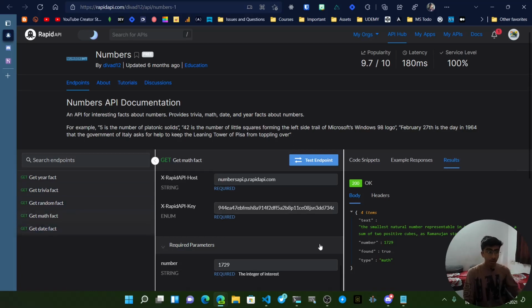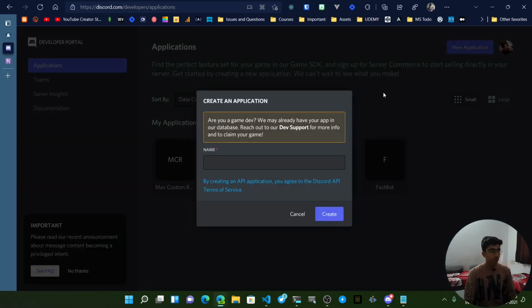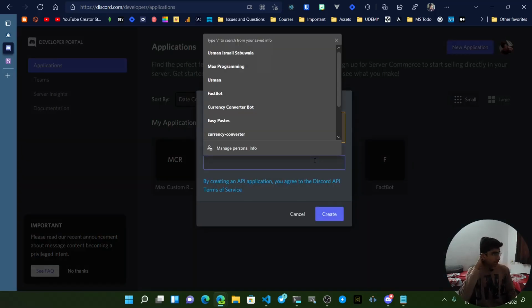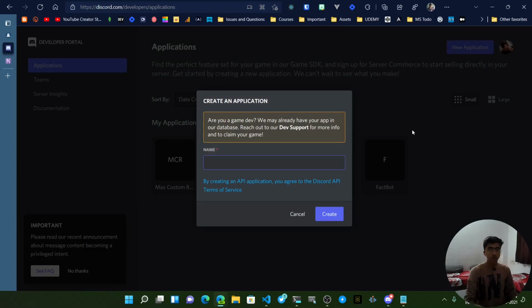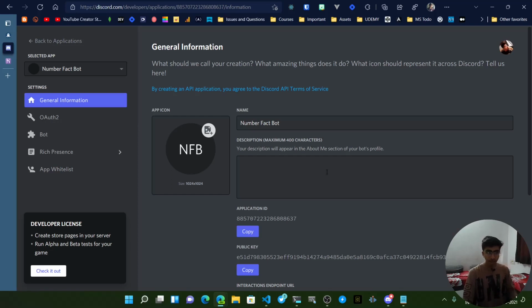So let's start by building the Discord application. First things first, you will need to go to the Discord developer portal, which is discord.com/developers/applications. If you haven't created any bot before, you're not going to see anything right over here. So you can just click on new application and give your application a name. The name we are going to give to the application is number fact bot. Let's create the application, and as you can see, the application is created.